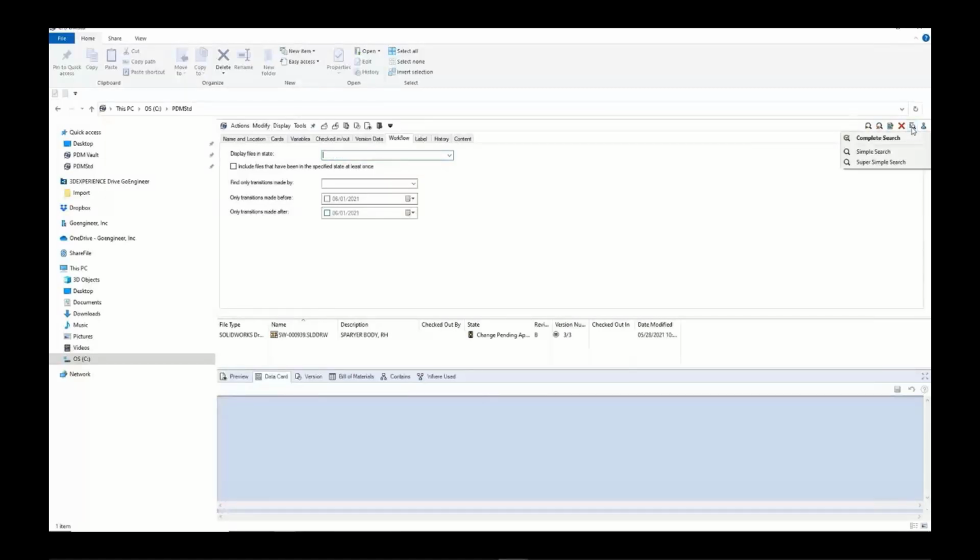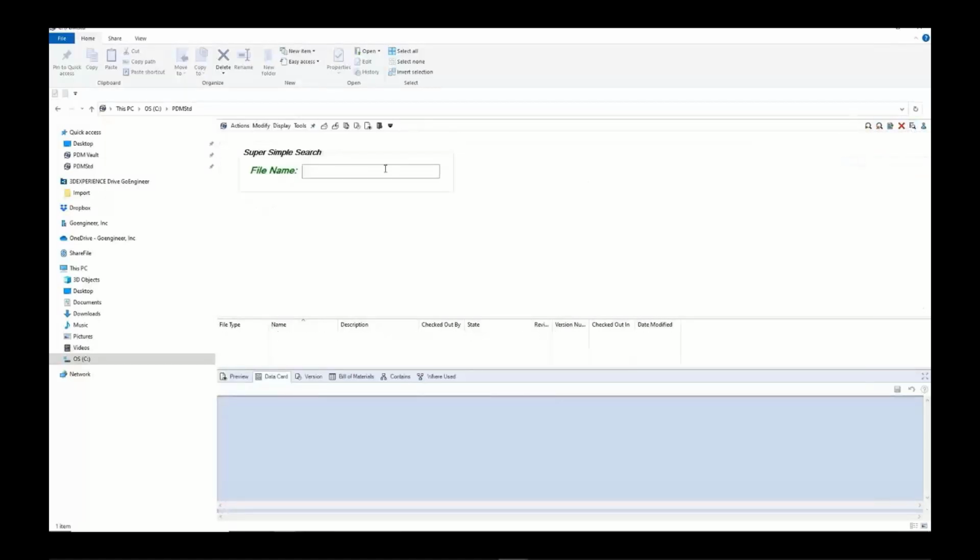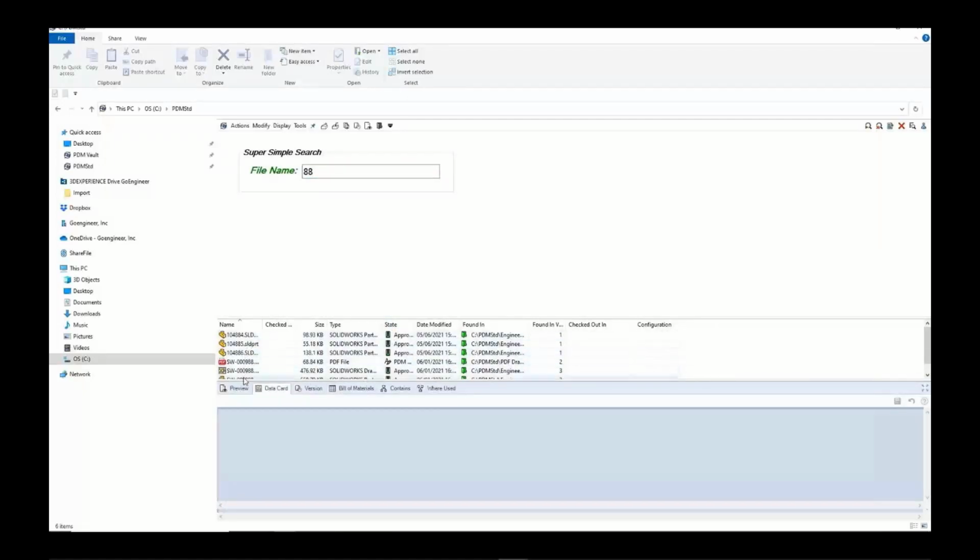It's got all those tabs and buttons and options, but I can also custom configure searches. Here I've created one called Super Simple Search. All it does is just prompt me for a file name, run the search, and there's all the documents that have 88 in the file name. Just wanted to show that as a quick example of a configurable search and group deployable.